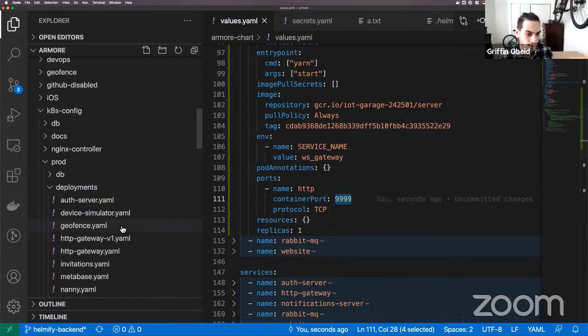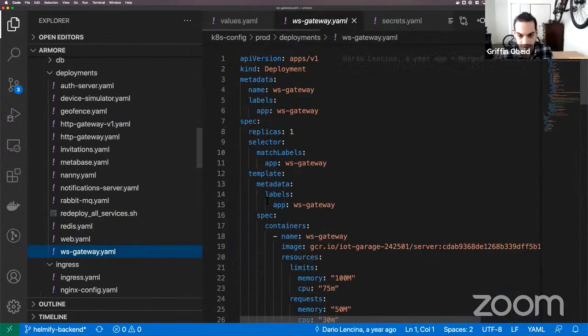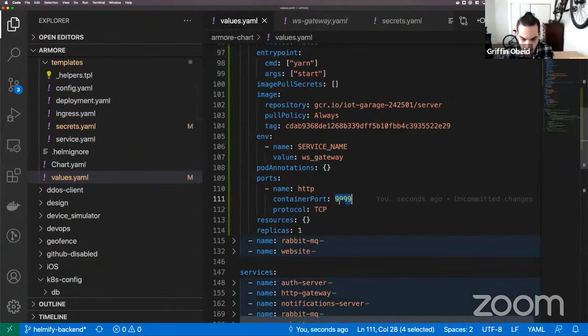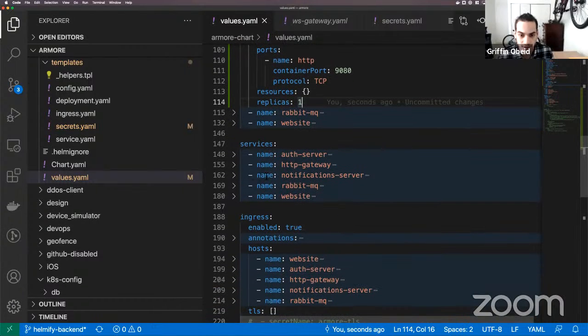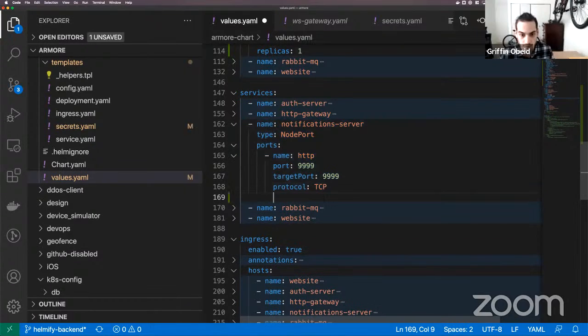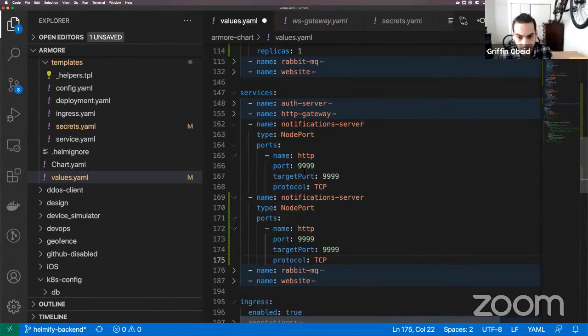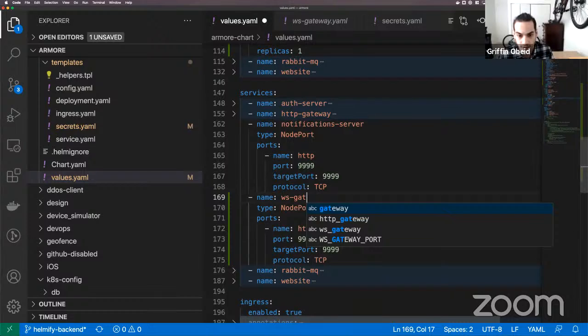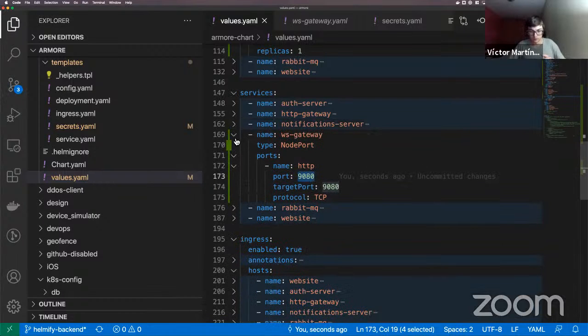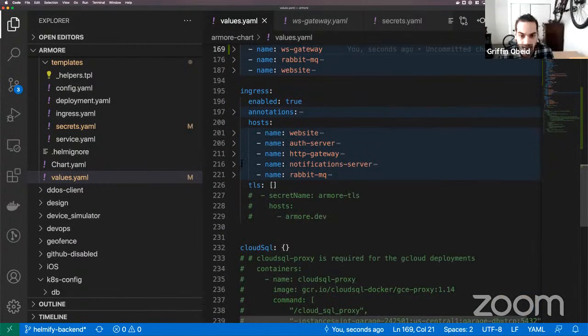I don't know what port it uses. I have to go look real quick. 9080. Okay. And then we need to make a service for it. WebSocket gateway, 80. Then we need to add a host.